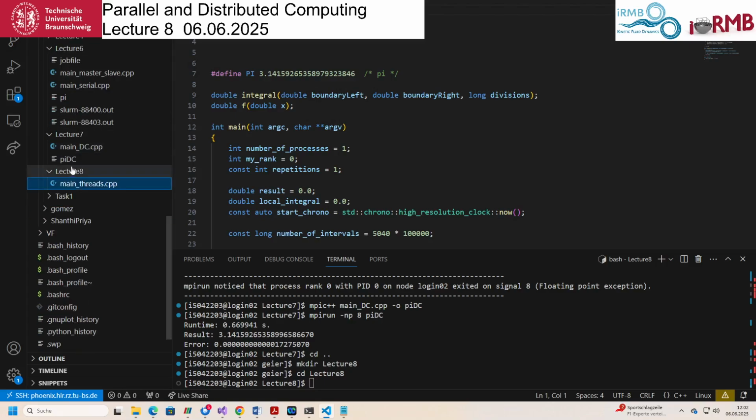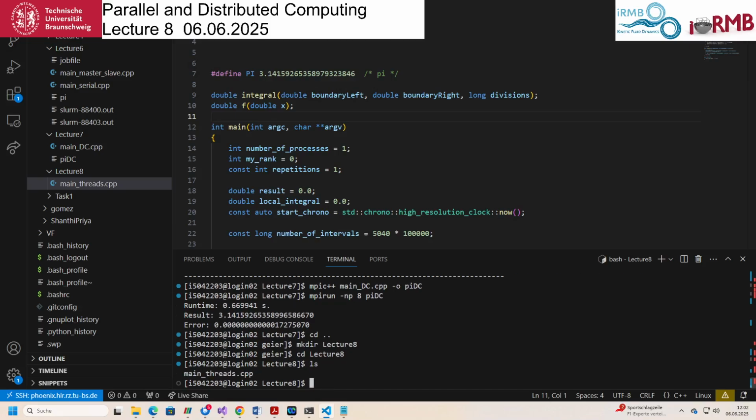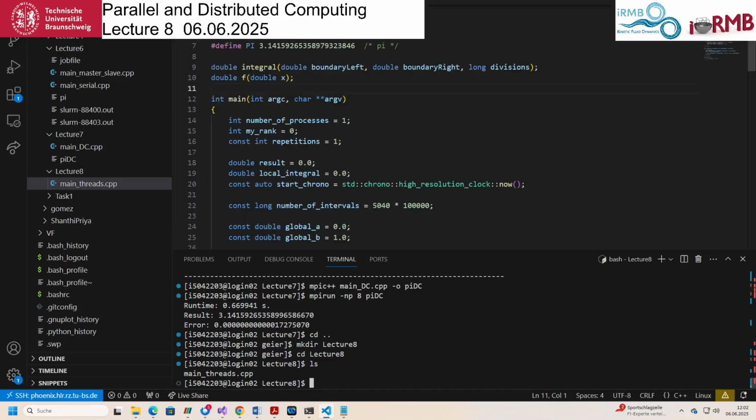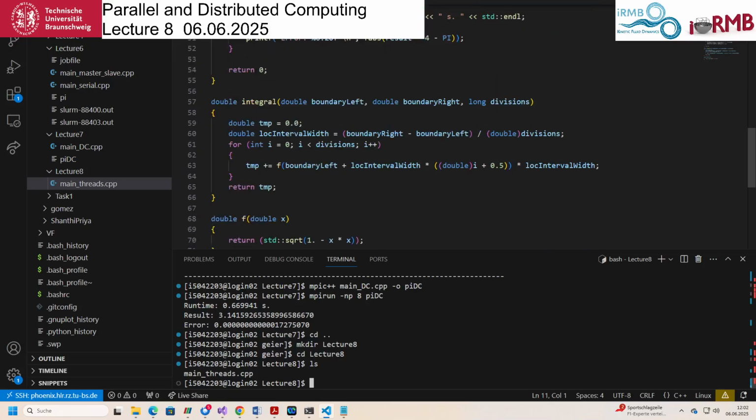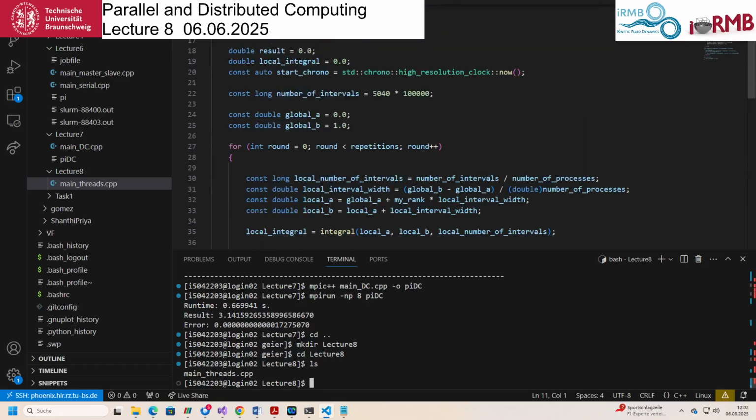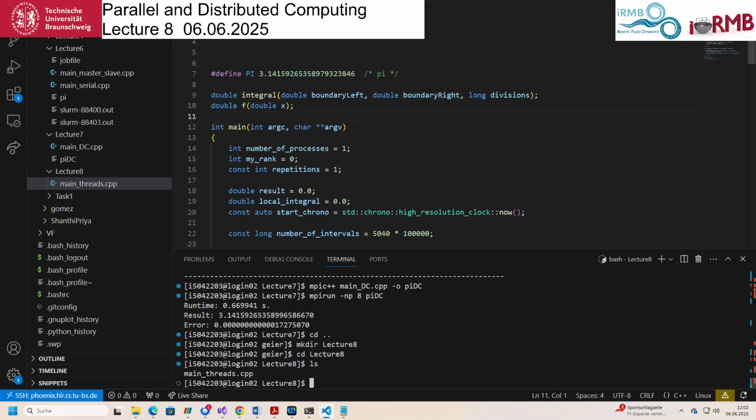take a copy of this too and put it in your own folder. Yeah? So now, here in lecture 8, we can just go there and see that it's only the file. It is the original serial file, and we want to change this in order to run with threads.